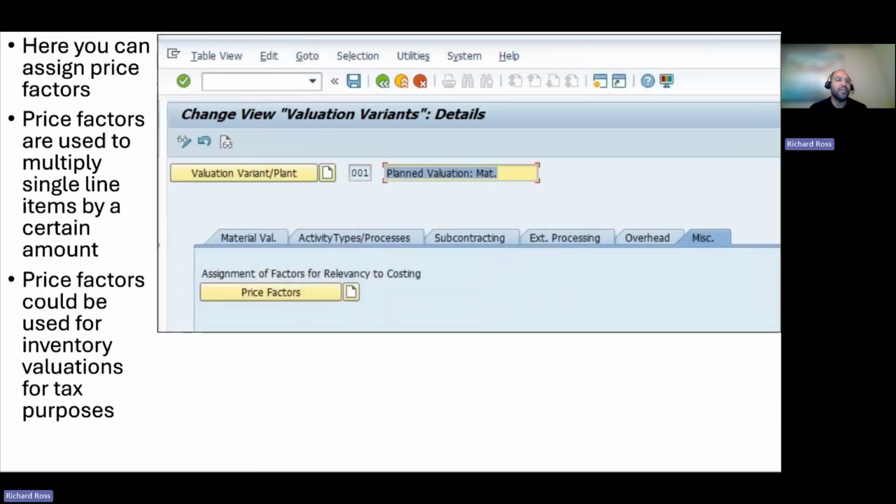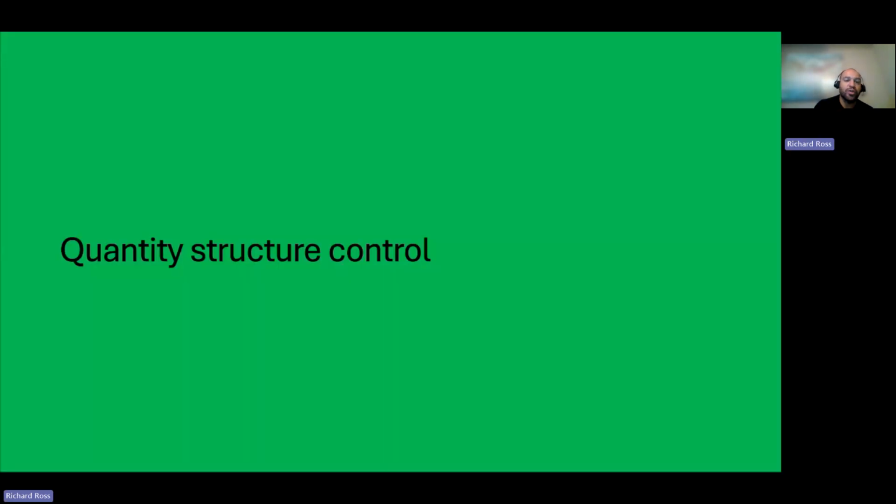Here, you can assign price factors. Price factors are used to multiply single line items by a certain amount. Price factors could be used for inventory valuations for tax purposes. Quantity structure control.